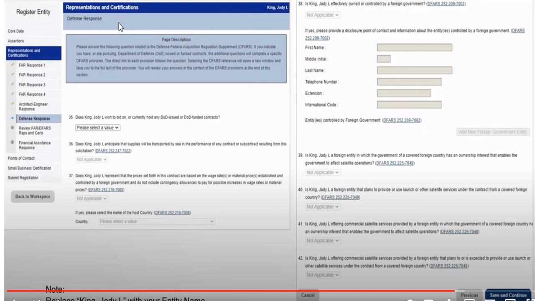If not, leave it blank and just go down to the last questions here, all up to 42. And if any of these apply to you, click yes. If not, no. A lot of times these responses do not apply to people getting into the federal government construction part of it. Okay, and when you're done, just hit save and continue, and we'll go to the next page.